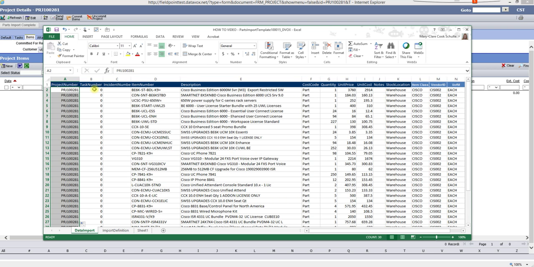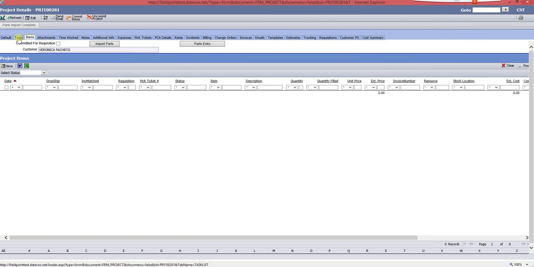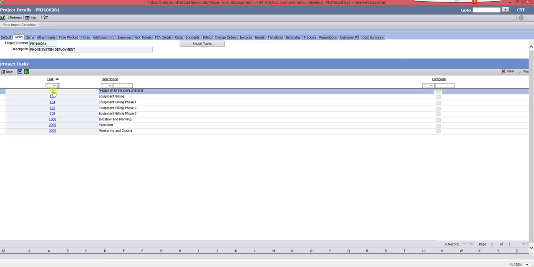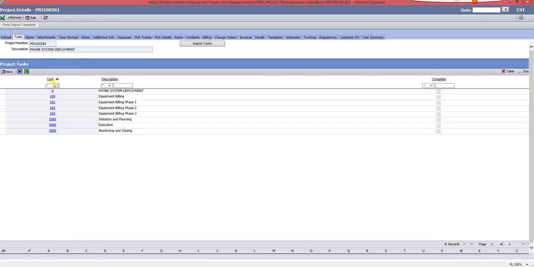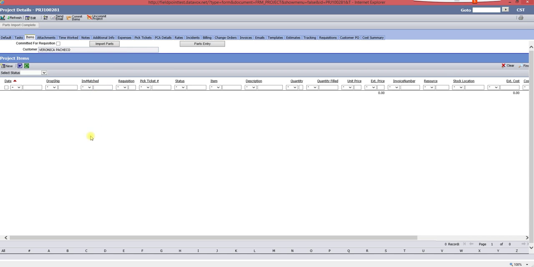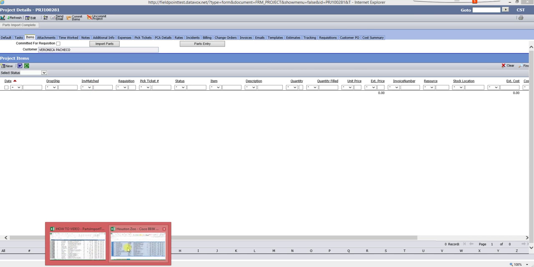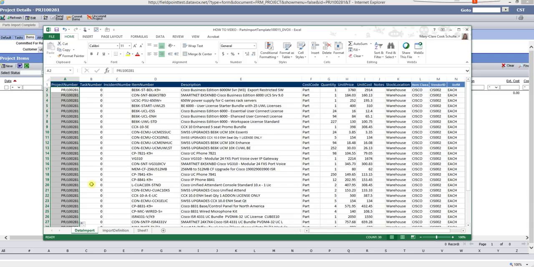Next, task number. This is just going to load these parts under a task. For the initial upload, you can always upload them to task level 0, and then once uploaded, you can change the task number by item. I'll show you that as we get closer to the import. For now, I'm just going to use task level 0 because say I'm the person putting in this project and I don't know what task they need to go on, task level 0 is always a safe place to put them.